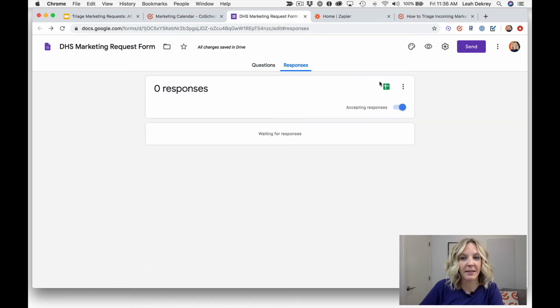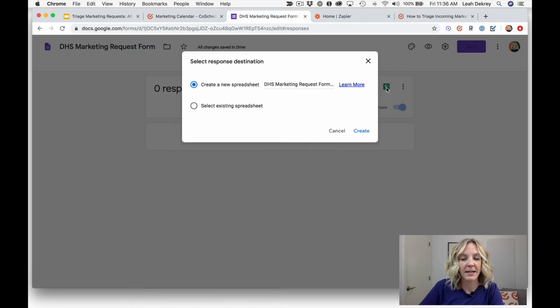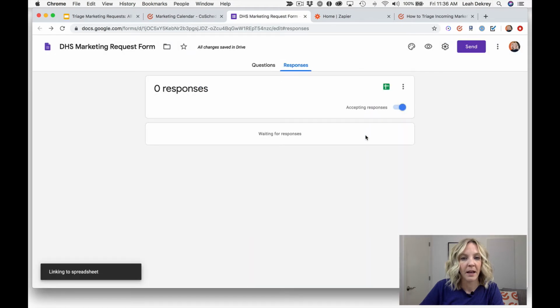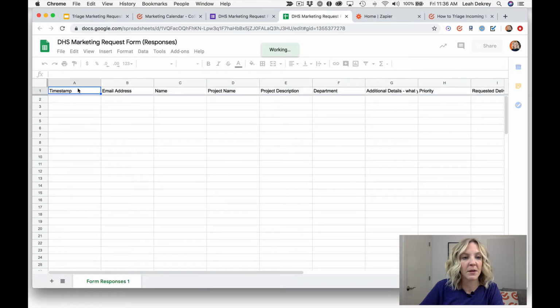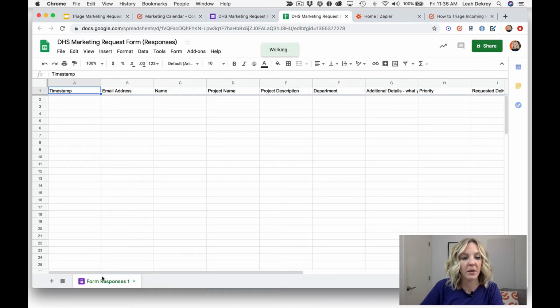Next, in the Responses tab, click the little green icon here, and then choose Create New Spreadsheet. Now what this does is it creates a spreadsheet for all of those incoming requests to live. So this little Form Responses 1 sheet collates all of those incoming requests so they have a nice little documentation and a nice little place to live.